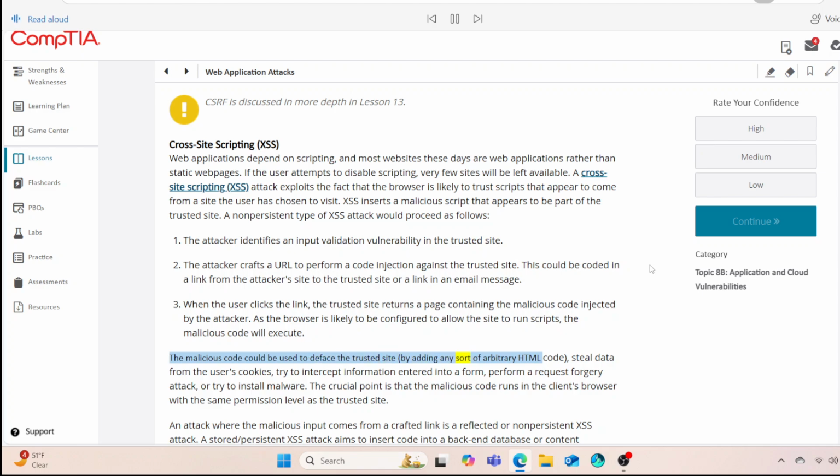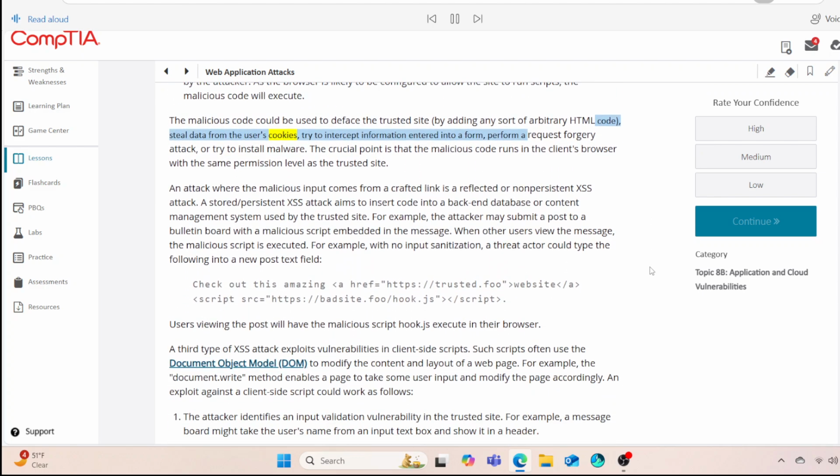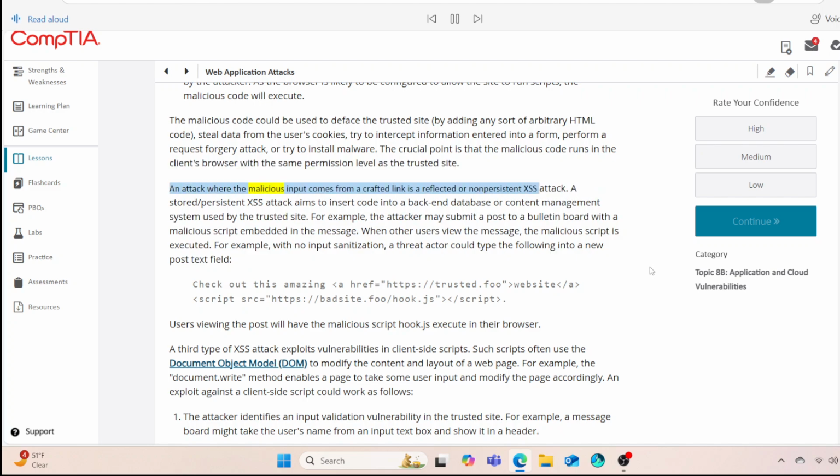by adding any sort of arbitrary HTML code, steal data from a user's cookies, try to intercept information entered into a form, perform a request forgery attack, or try to install malware. The crucial point is that the malicious code runs in the client's browser with the same permission level as the trusted site. An attack where the malicious input comes from a crafted link is a reflected or non-persistent XSS attack.